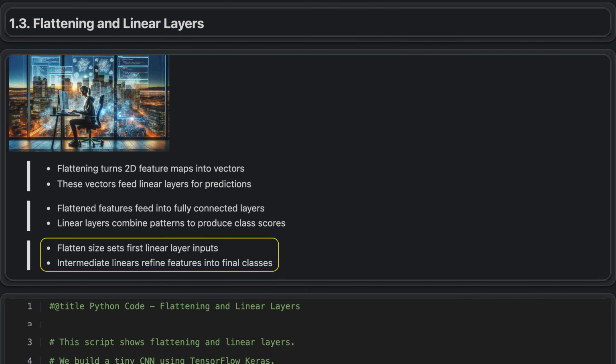You can then add one or more intermediate linear layers with nonlinear activations to learn more complex decision boundaries. For instance, in a manufacturing quality control system, convolutional layers detect surface patterns, intermediate layers separate acceptable items from defects, and the final linear layer maps these learned patterns to the specific output classes.